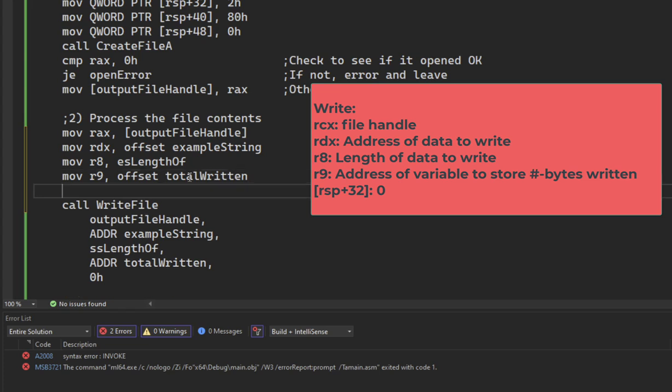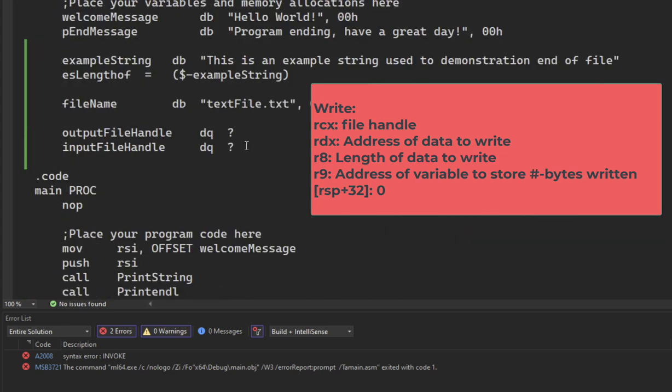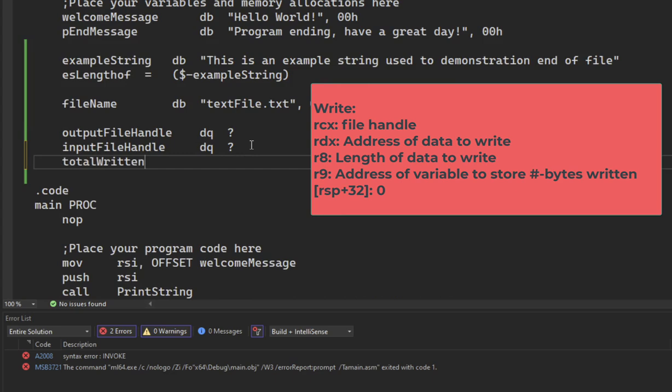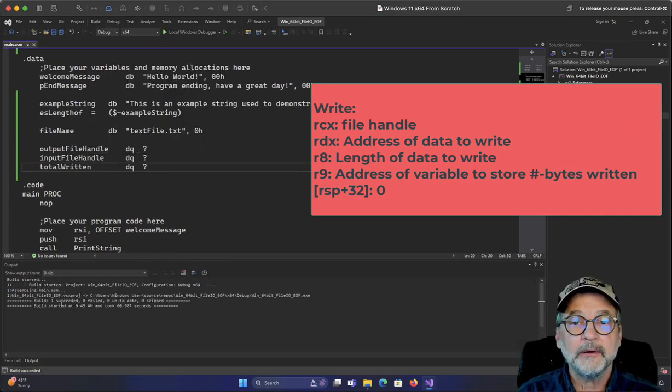Now we haven't defined that variable yet, but let's do it. And then, because we're done with our 4 arguments, we now have to go into the stack. And now we've got our 5 arguments. And then we can say call. So let's go ahead and define the total written variable. Let's do that up here. Total written, define quad, and uninitialized. Okay, no errors. So let's go ahead and run this.